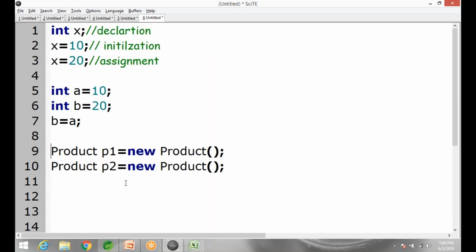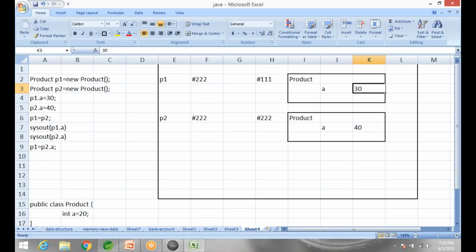What is the data type of P1? Product. What is the value of P1? Null? Not null, we gave new product. It is some reference address. Remember, data type means I'm asking what is the class before that variable, or what is the primitive data type before that variable. This is what data type is.